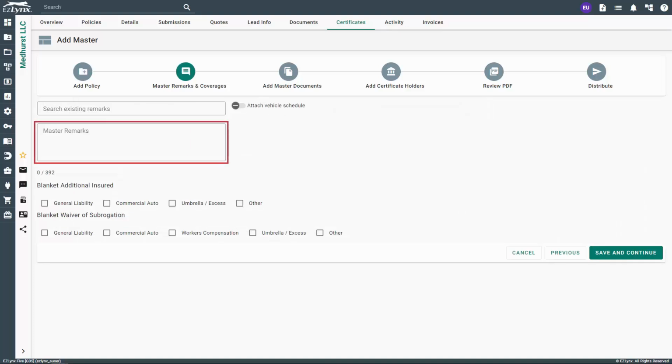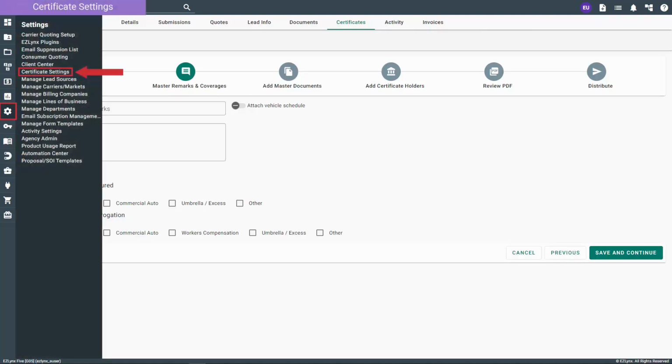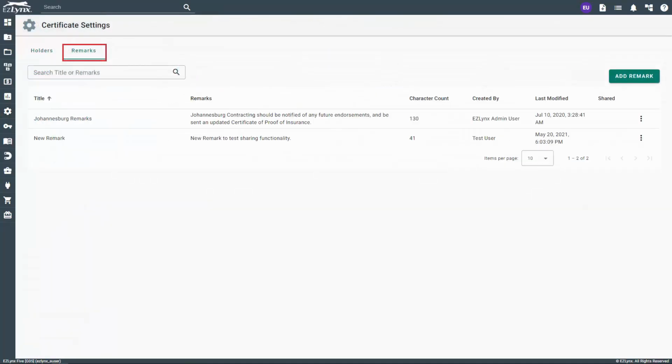On this page, you can enter master level remarks for the certificate. These remarks will apply to all holders on the certificate. You can also specify preset master remarks, and create these sets in the certificate settings in the settings menu to the left. Click over to the Remarks tab.